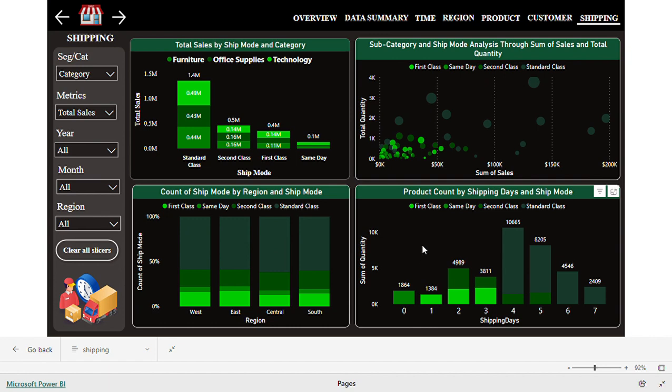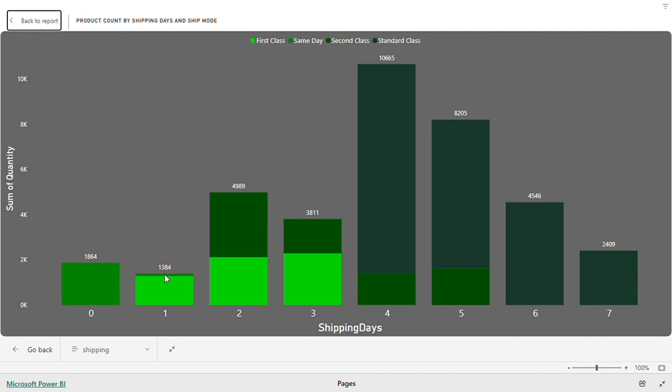In the chart, product count by shipping days and shipping mode shows which shipping mode takes more time to deliver product, and also gives the count of products based on the day and shipping mode. Here 0 means delivery on the same day. Here at shipping day 1, we can see we have some entries of the same day. This is because the delivery is done within 24 hours, but the date of the order and shipping is different.